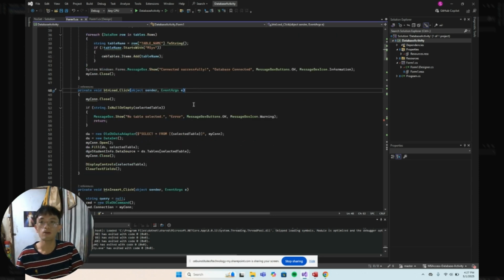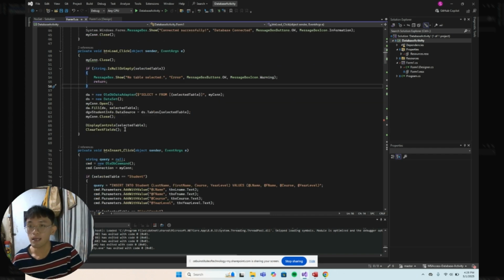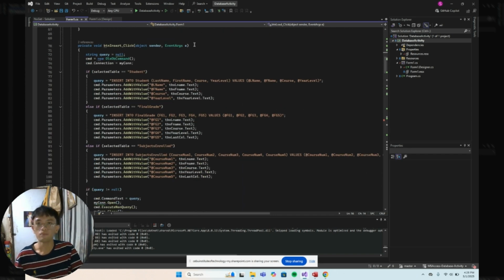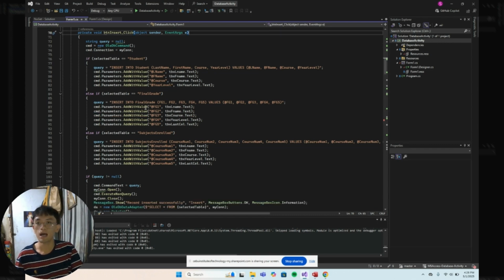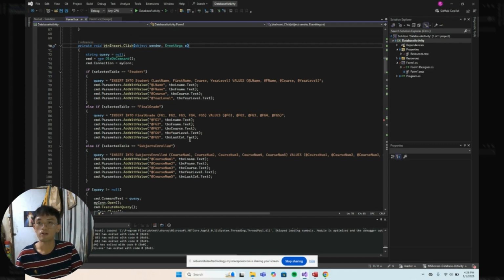And then next is the load. This event handler will load the table specified by the user on the combo box into the database view. Next is the insertion. This event handler, as you can see, has several conditionals. This will ensure that the table specified on the combo box by the user is the one that will be inserted into, since there are several tables on the database.